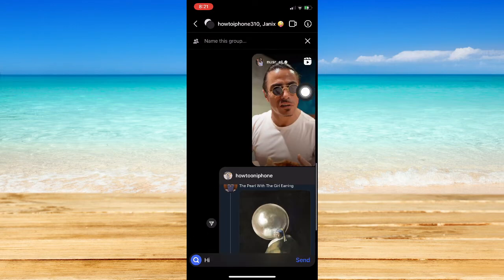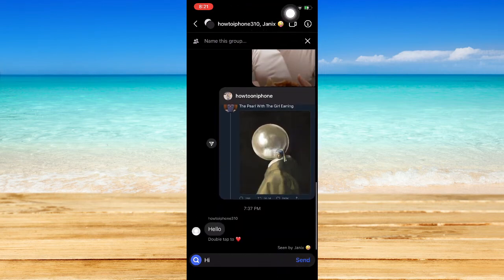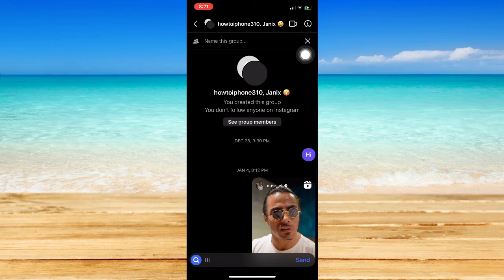So again, you may either scroll up like this one or click on this area right here on the uppermost part. So that's it. That's how you can see first message on Instagram.